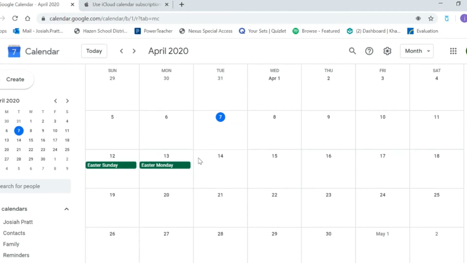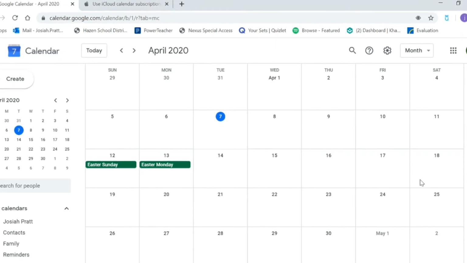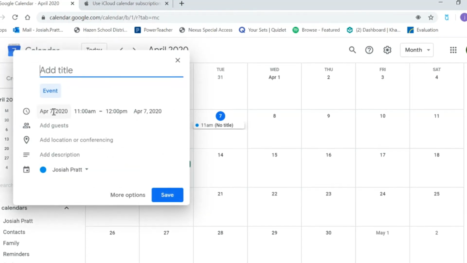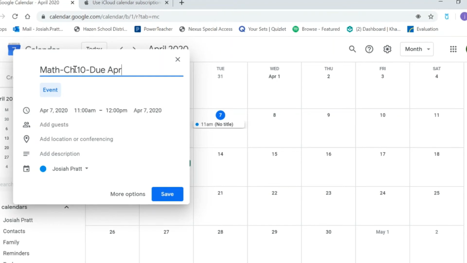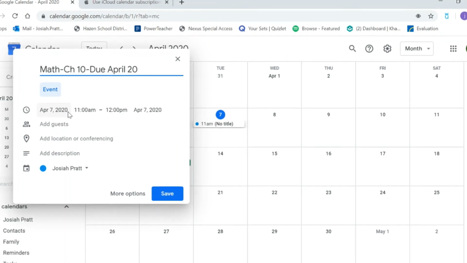For the Google Calendar, you're going to look for this plus Create button. It might be over here to the bottom right of the window on a phone. You would click on Create. It automatically does it for today, and then you would put your homework. I would probably put math, and then I'm just going to put Chapter 10, due April 20. And I would probably want to do it the day that I got it, just so that I know that I need to work on that.